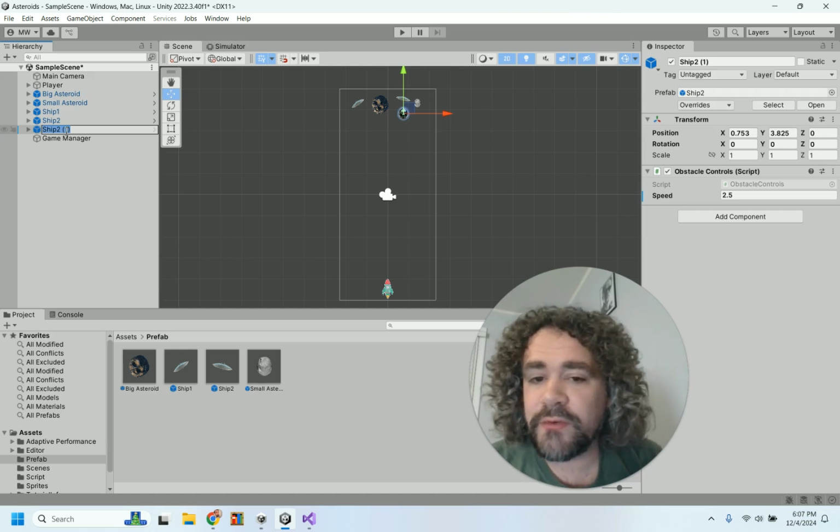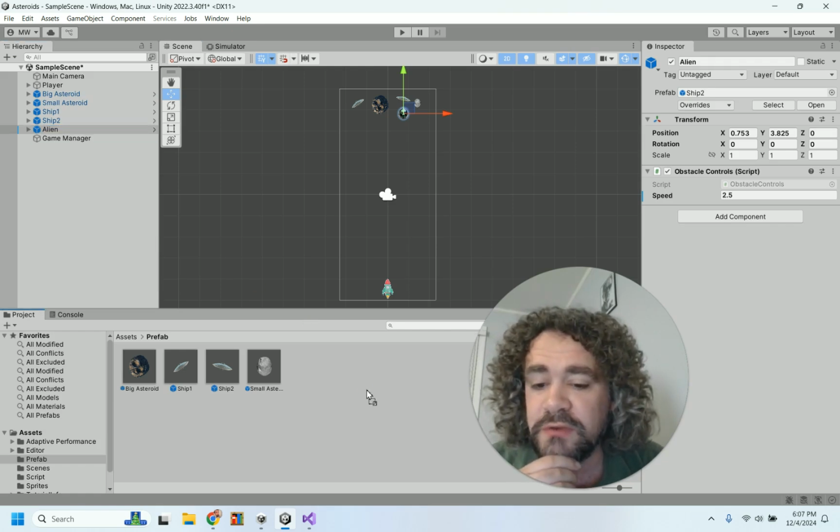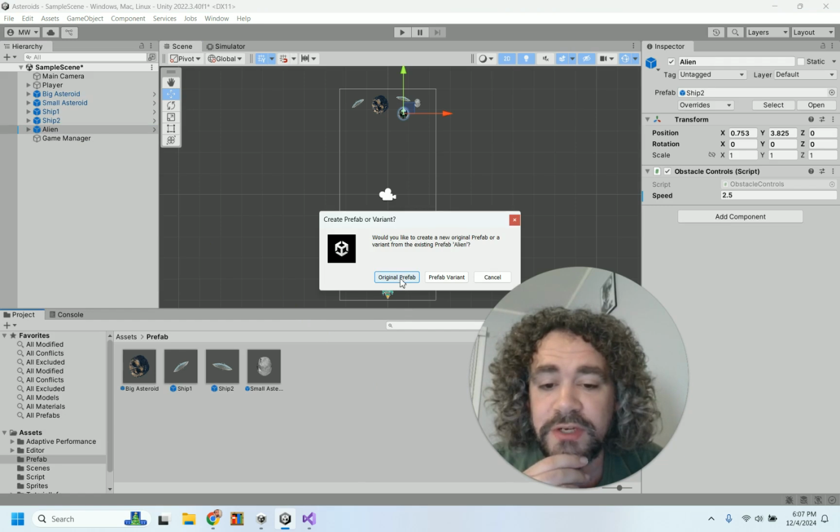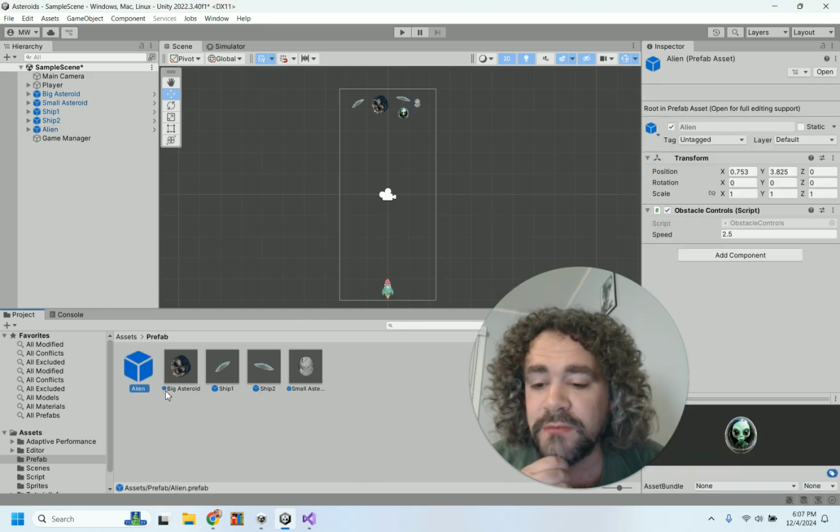Well, let me save it. What do I want to call this guy? Alien. I'm just going to call him Alien. That works. All right. So I'm going to drag that into my prefabs. Yeah, we'll make him an original prefab. Okay. Got to make sure I have all my prefabs working.